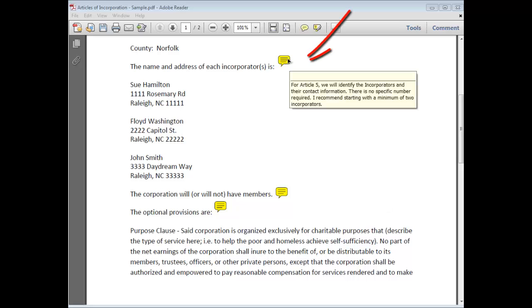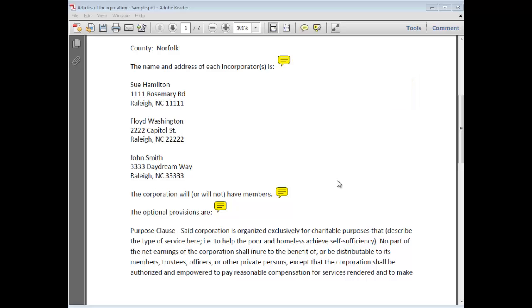For Article 5, we'll be identifying the incorporators and filling in their contact information. People often ask me if there are a specific number of board members that are required, and there are not, but I recommend starting with at least 2 board members. If you're interested in learning more about developing a board, look for our board member video to be coming soon.